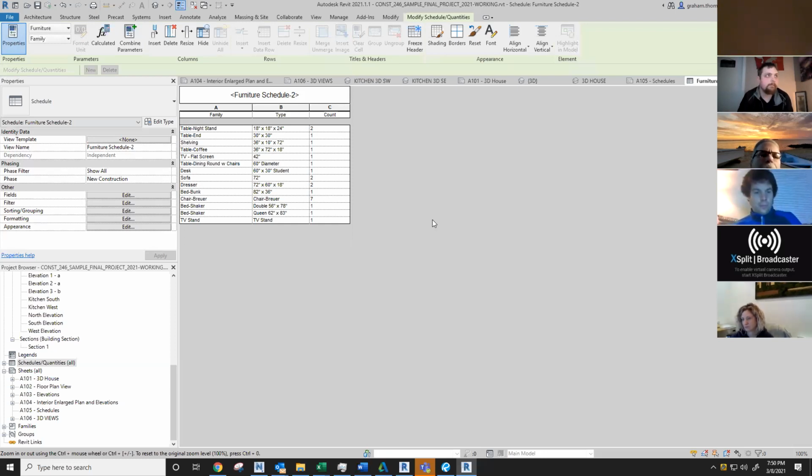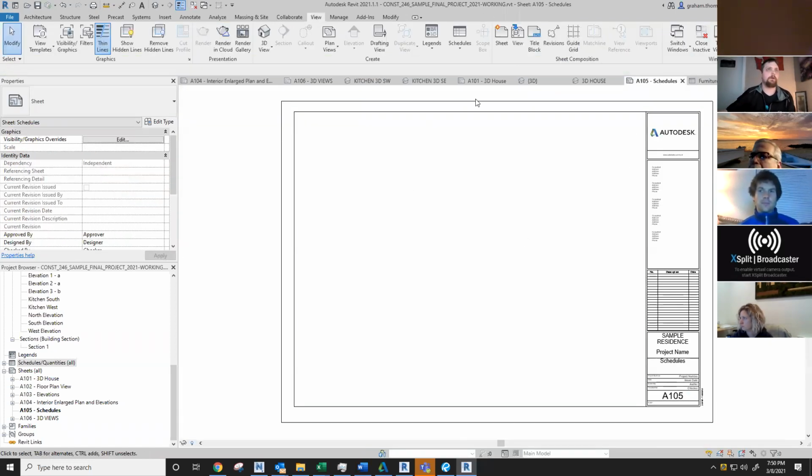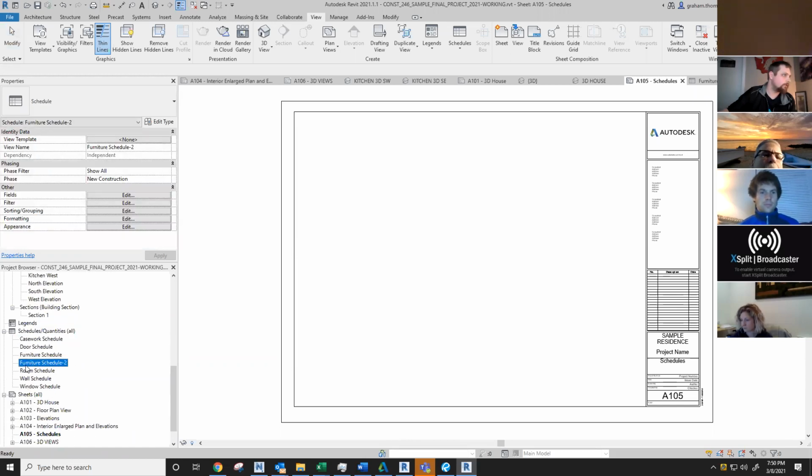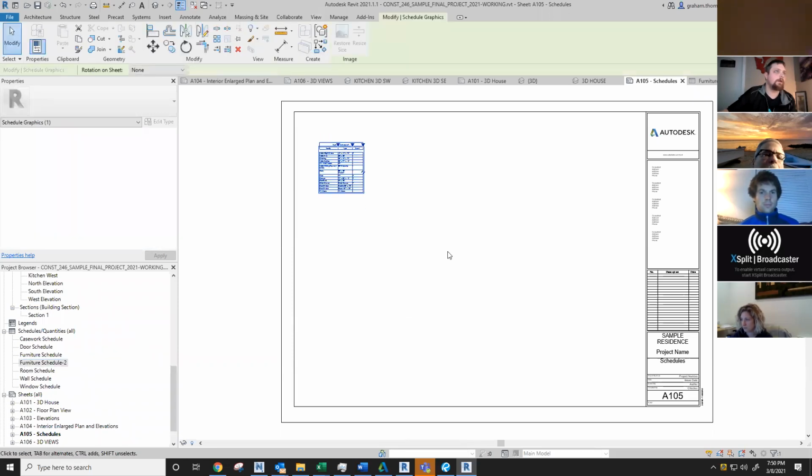Okay. So now that I've built a schedule, same as we've done all night long, we're going to go back to our A105 sheet. We'll go find that schedule. It's probably open. Again, here's furniture schedule 2 that I just created. And we're going to drag that over and drop it on here.